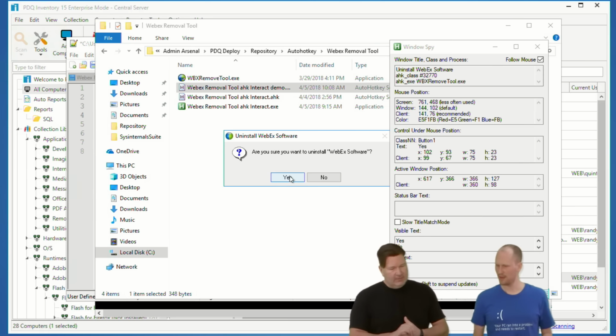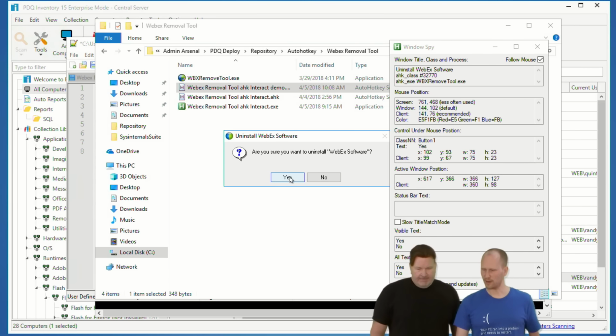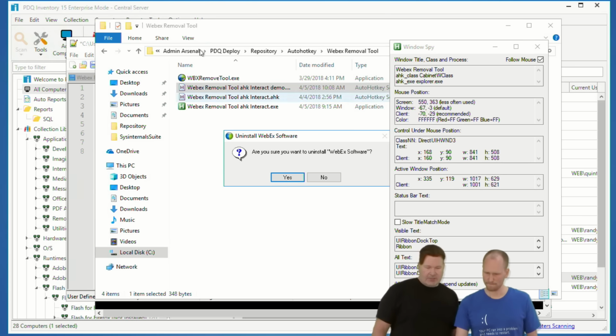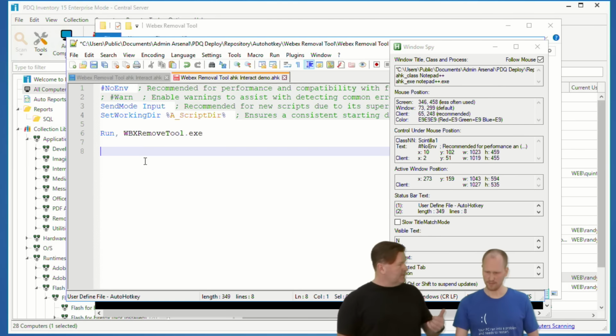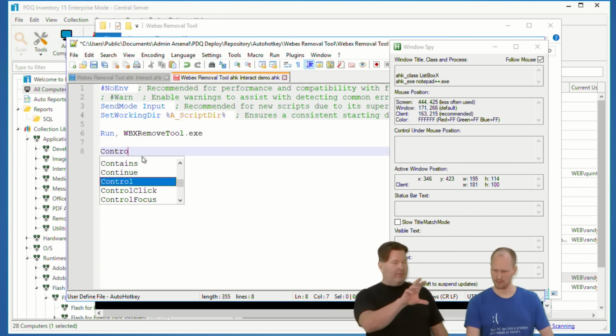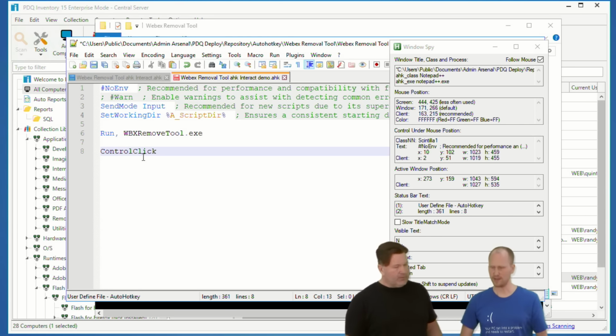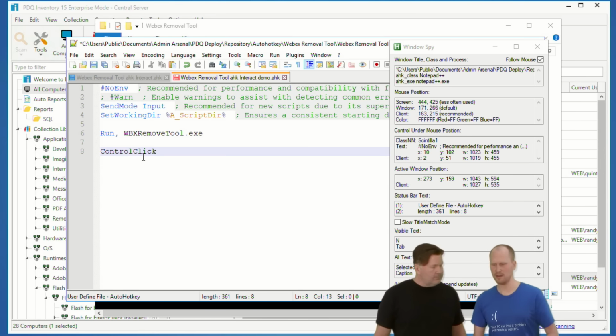But what we're going to do is click on the control, and we're going to reference it by the class name, Button1. So we're actually just going to tell it to click on that button specifically. No matter where that window is, that button's what's being referenced. The window can even be minimized. It'll still click on the control. So we're doing a control click.